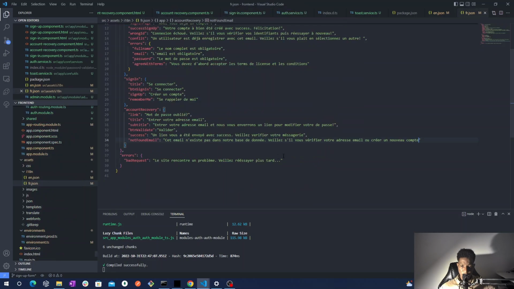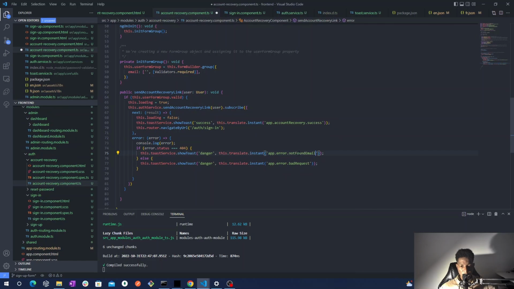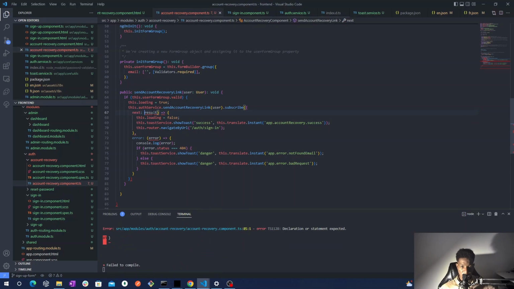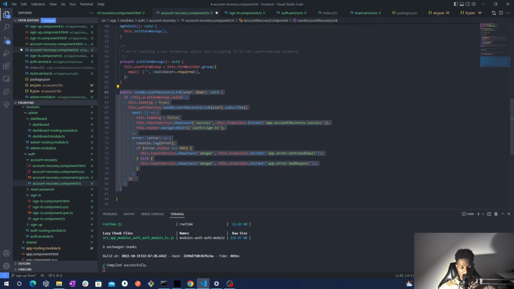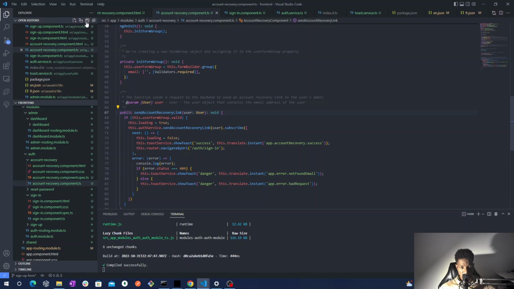So we say actually not found email is here, and the other message will be about the request. So now here we don't need any data here. And we will test that function right now to see what we got.